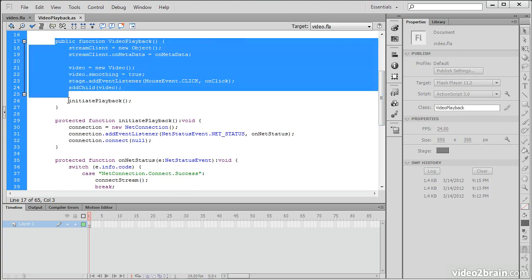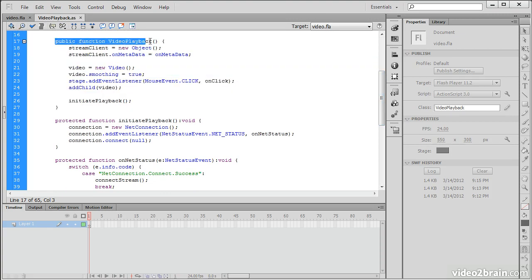So here's our constructor function, public function VideoPlayback. And the first thing we do is create a stream client. So streamClient equals new Object. And then we bind streamClient.onMetaData equal to onMetaData. onMetaData is a function that is within this class that we're binding to an expected function on the client of the stream. And we'll see how that's applied later on.